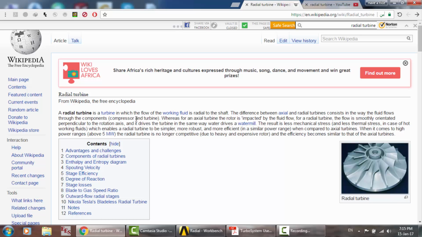It is a turbine in which the flow of the working fluid is radial to the shaft. The difference between axial and radial turbines consists in the way the fluid flows through the components, the compressor and turbine. The radial turbine is similar to the centrifugal compressor, but the function is not the same.